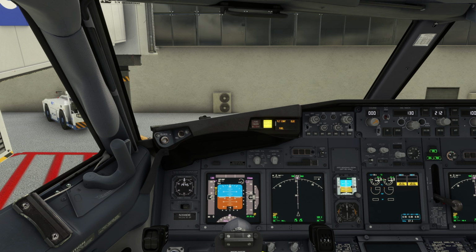Let's go ahead and tune Miami Center. They're going to be the controlling authority over Fort Lauderdale, as there's no other air traffic control here at the airport. They're going to be on 135.175.